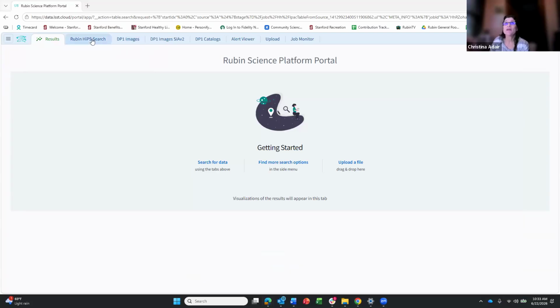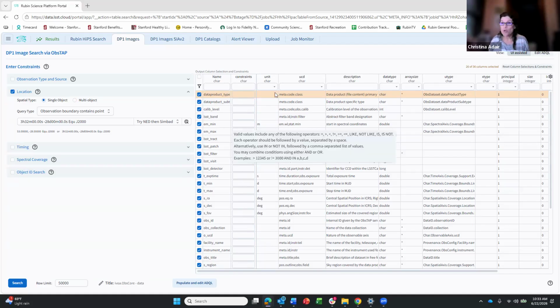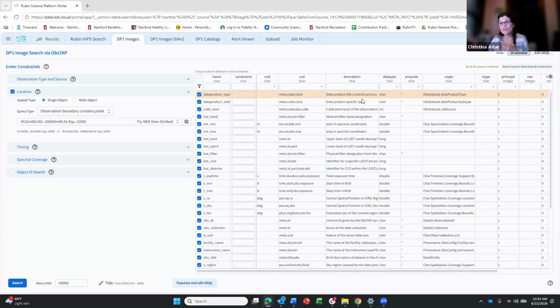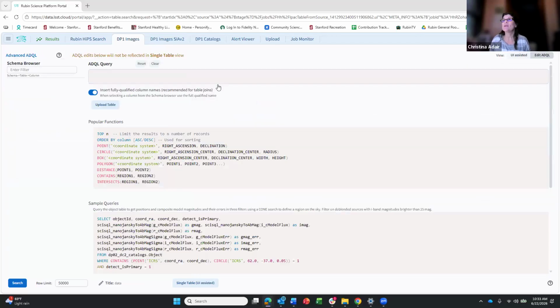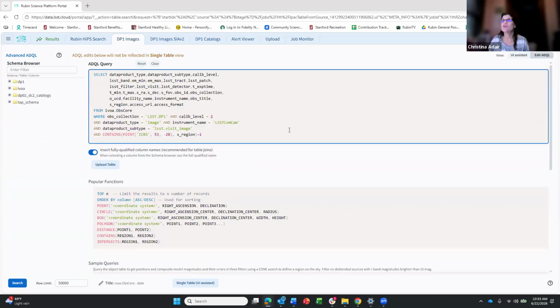So far we've looked at the HiPS search, SIA v2 and DP1 catalogs. We're going to do images this time. And before, all the things that you can do over here, and you have this big table with all of these items selected. But if you already sort of know your ADQL query, or if you would like to alter the ADQL queries that we have in the tutorial, you click on edit ADQL here, which takes you to the screen, and you can paste in your new query.